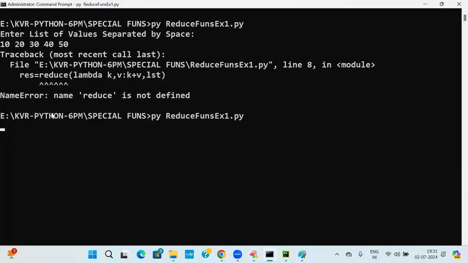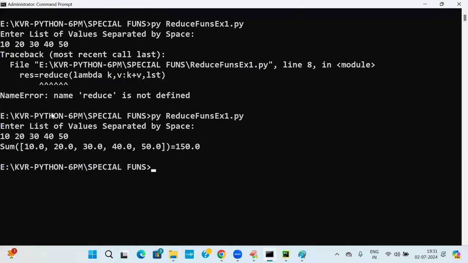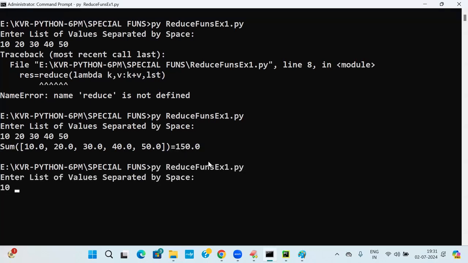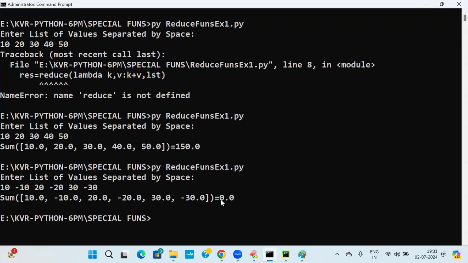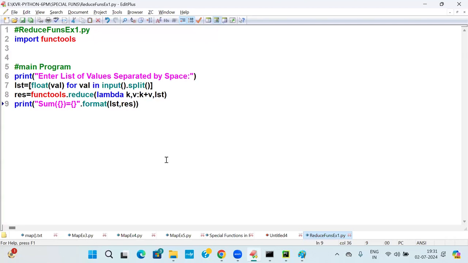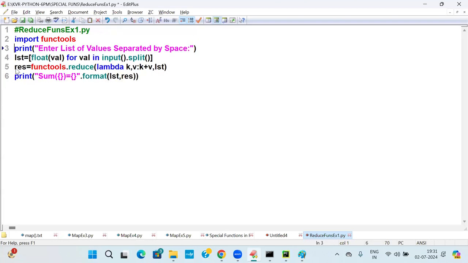Now see the answer. Enter the list of values. Sum is equal to 150. You say some values: 10, minus 10, 20, minus 20, 30, minus 30. What are my values? 0.0. Got it or not? Simple. Beautiful. This is done by using which function? Normal function or anonymous function?